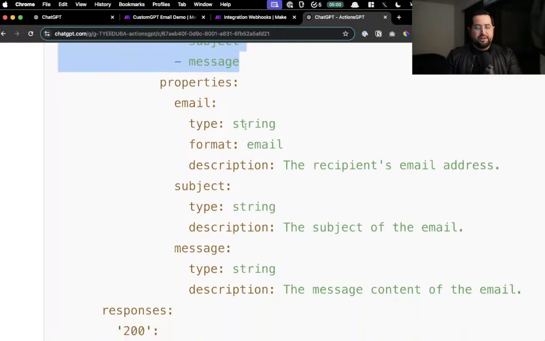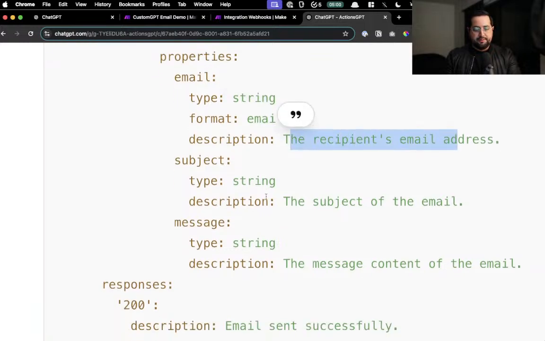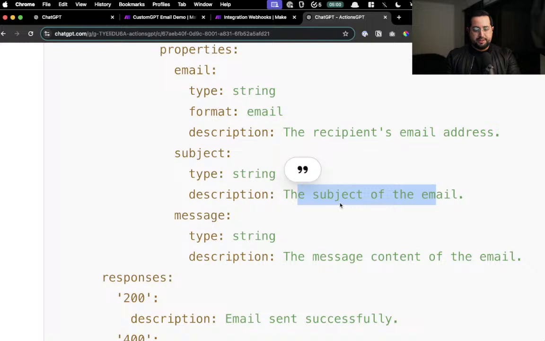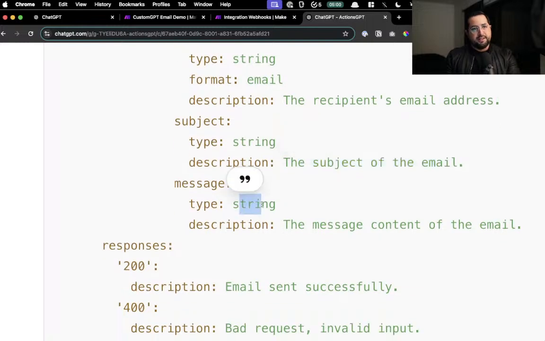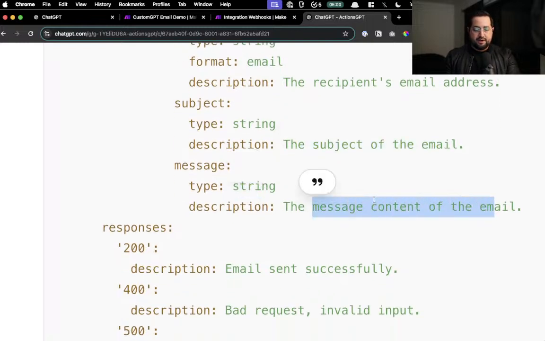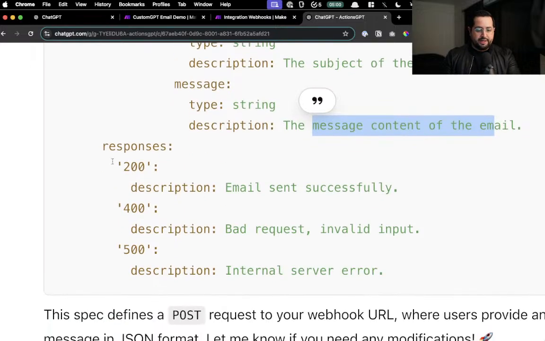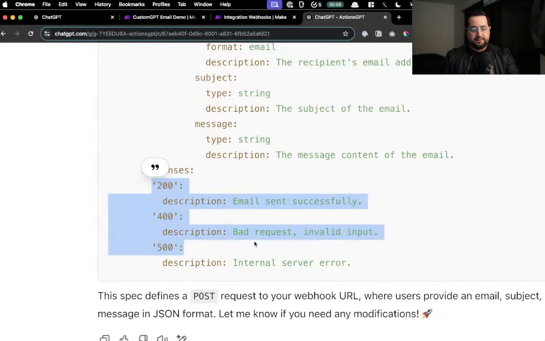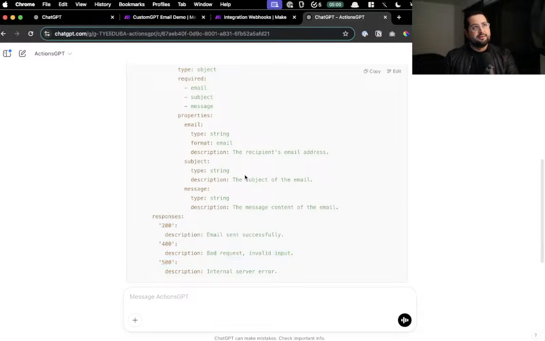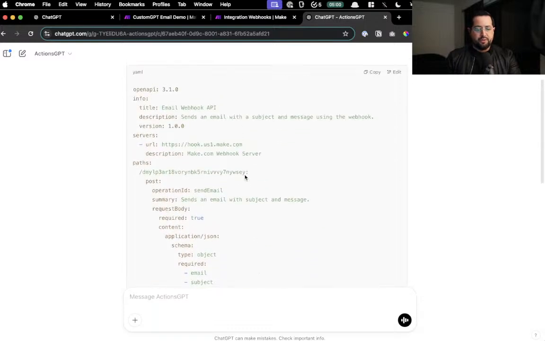And then it also gives you some examples too. So string, email, it's going to be the recipient's email. It's going to be a string, the subject of the text, and a string is the data type. This is going to be the message and context of the email. And then, if anything happens, these are bad requests, basically what to do if things break. So don't worry, you don't have to know about that.